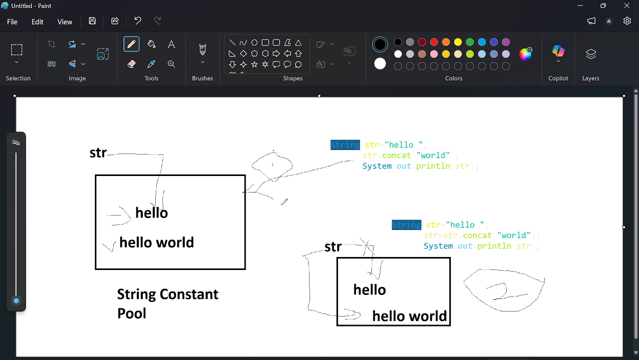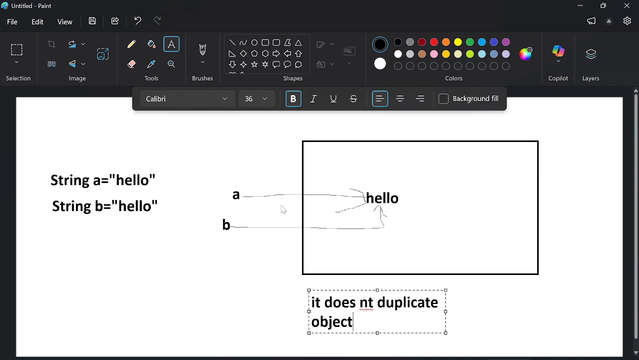So before going to those alternative classes, I hope that you have understood the concept of the string constant pool and how exactly the string works behind the scene when it comes to the memory. Okay, after that we will see the alternative classes that are available, the difference between those alternative classes and all that. But before that, I hope this concept about the objects is pretty much clear to you here.